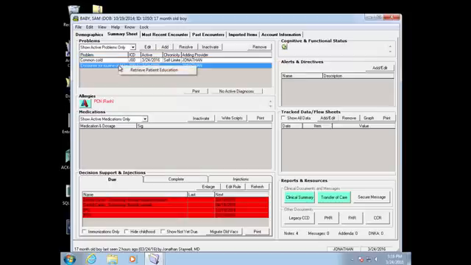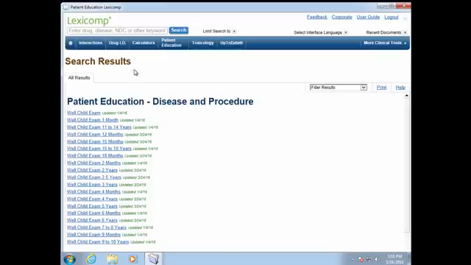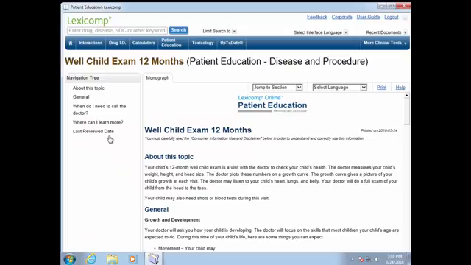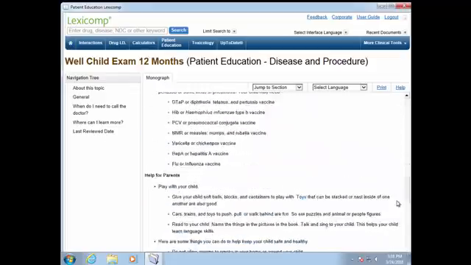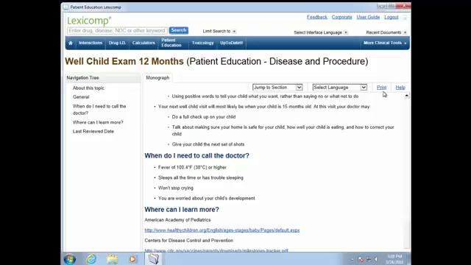Right-clicking on any problem in the problem list will let you retrieve patient education for that specific problem. This will open another window with patient education from Lexicomp. You can click on the education you want to give and then click the print option in the top left to print the article out for that patient.